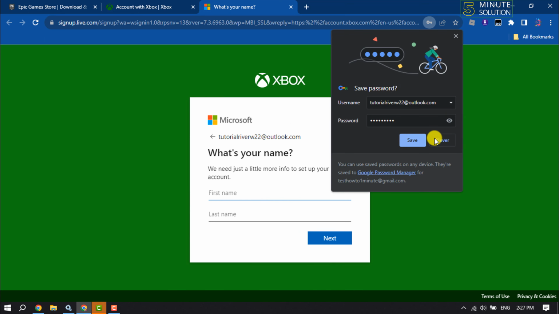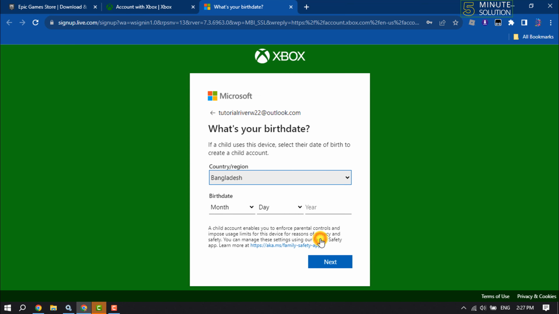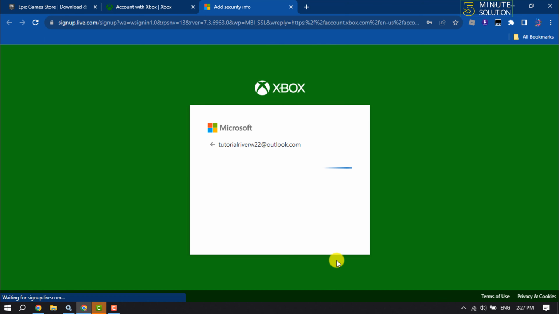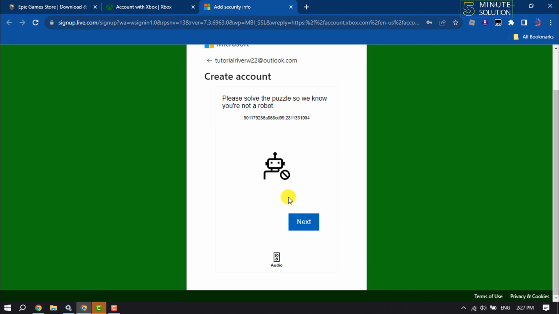Enter here your first and last name. Select your country and select your birth information here. Now you have to solve the puzzle.